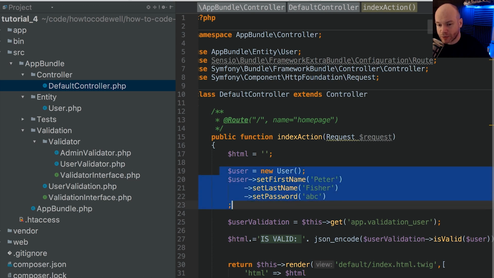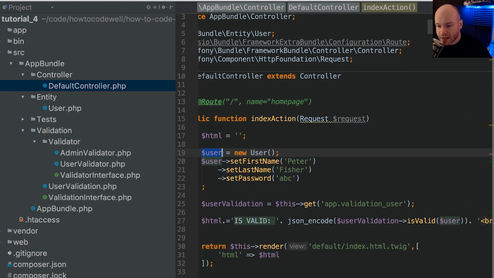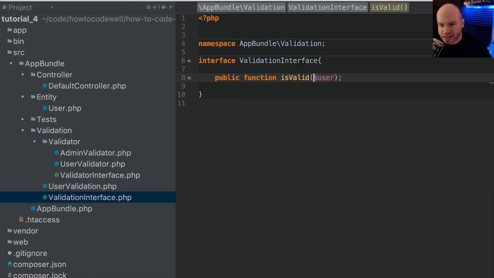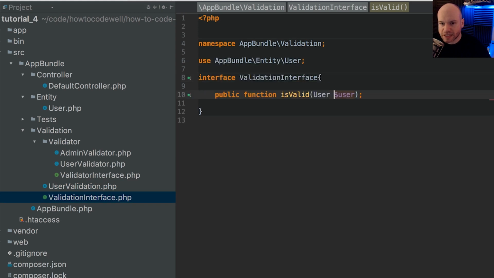So you can imagine this is coming from, I don't know, perhaps a form or something. And we're then passing that in to the isValid. Now the problem with isValid is that it is defined here. Like I've mentioned, that is just a variable. We want to enforce that this should be a user. So in the validation interface here, we can just do user, press enter. That's going to add the use case like so.